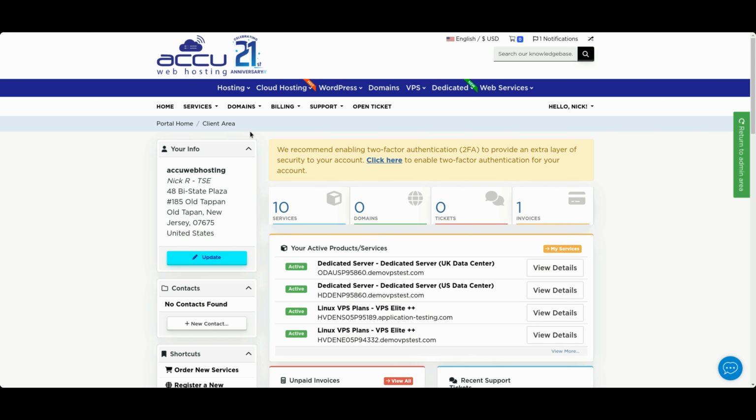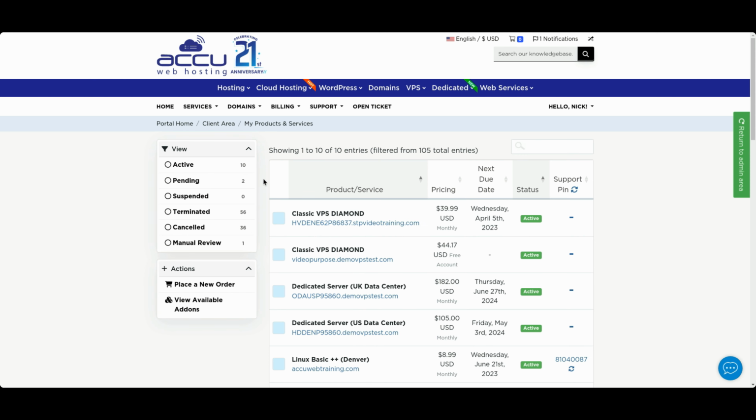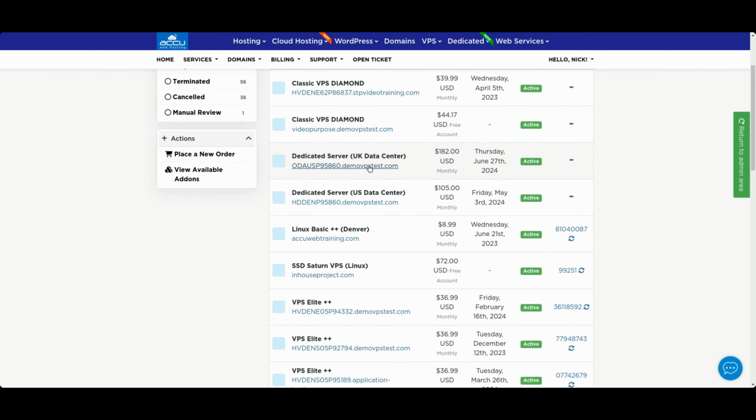If you have more than one service with AccuWeb, use the filter on the left side of the screen. Click on Active to see only your active services. Pick the dedicated server you want to restart. For example, we're choosing the dedicated server named odosp95860.demovpsdesk.com.